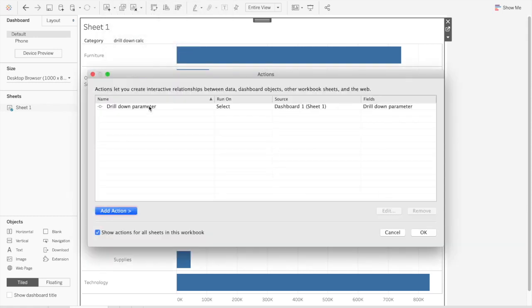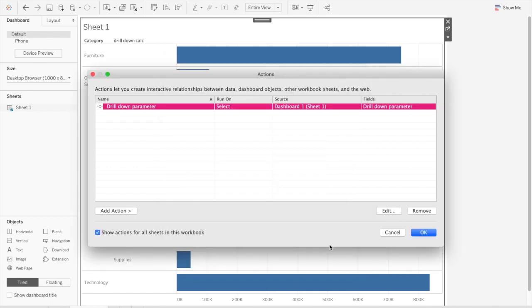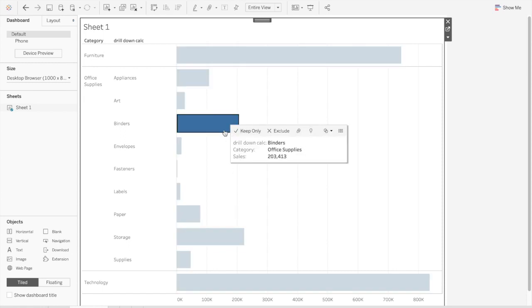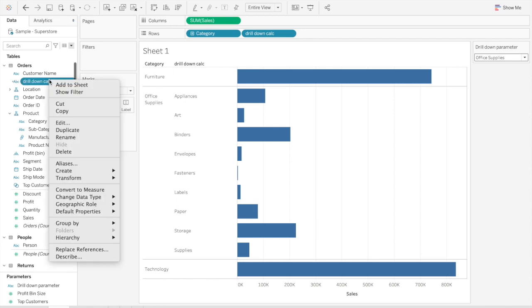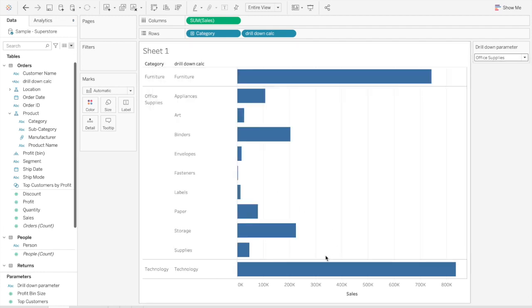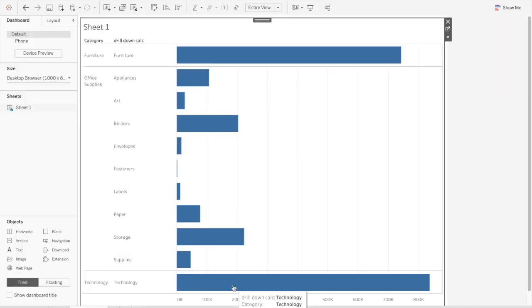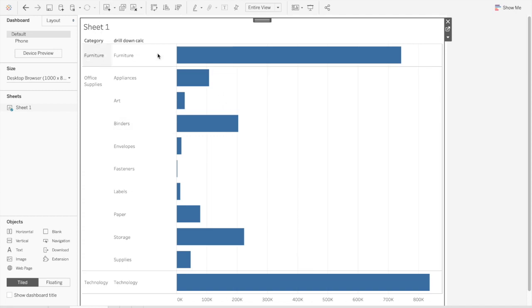So I'm gonna go in and say, why doesn't it work? All right, let's get out of here and try to fix this. So I'm gonna edit the drill down calculation and I'm gonna put it back to what it used to be. Let's see if it now works. And it does. So you do need this calculation to stay like this. If the parameter is category, then give me sub, otherwise give me category.